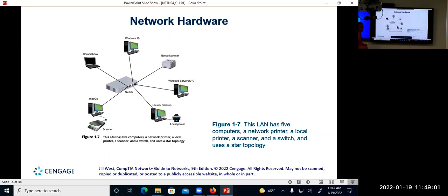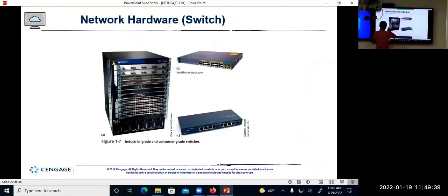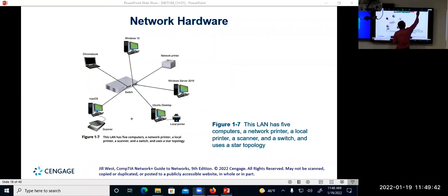Now we talk about the network hardware here. In order to interconnect the computers, the network devices together, you have to use some network hardware. If you look at this one, you can clearly see that you have some laptops, some printers, a server, a Windows computer, and an Ubuntu desktop here. All of them are computers, they are end devices. But in order to interconnect them together, you have to use a network device here.